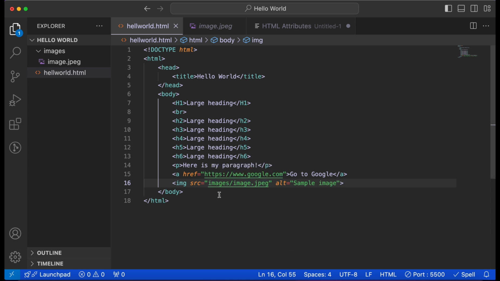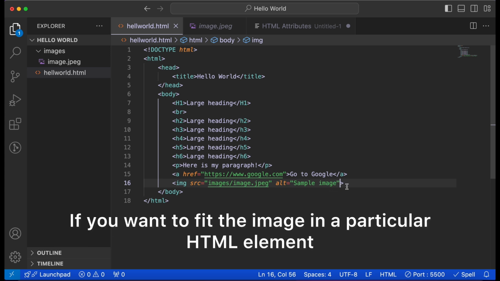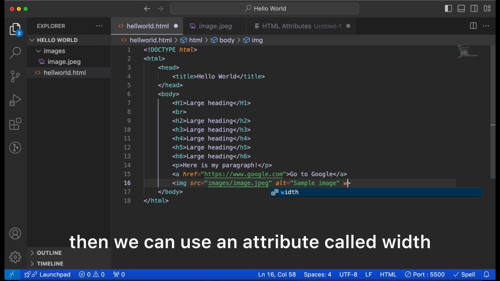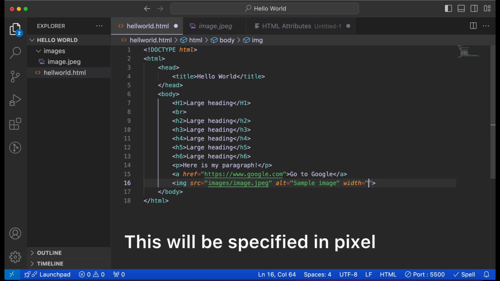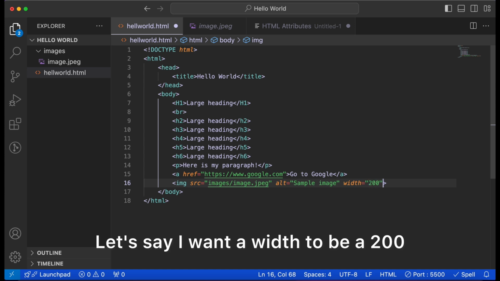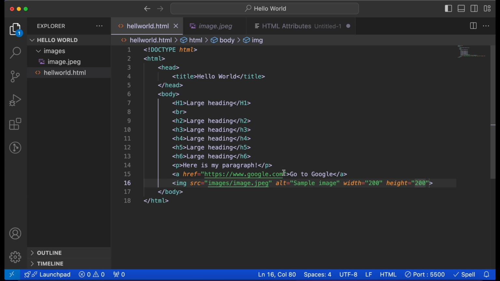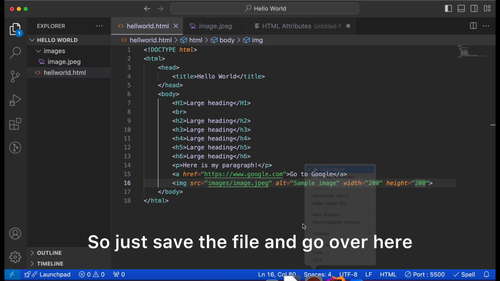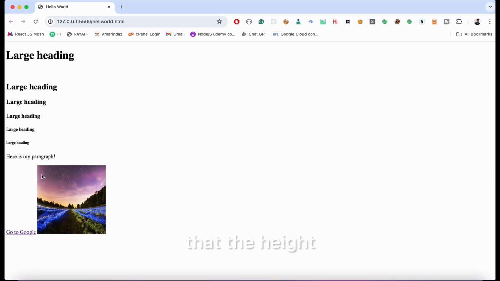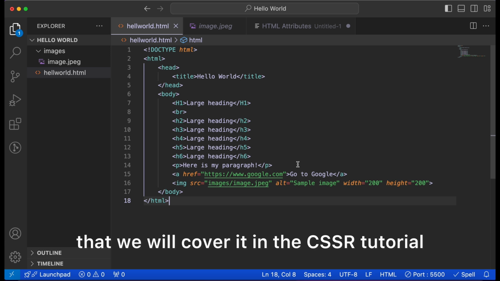And in the img tag, we can specify the width and height. If you want to fit the image in a particular HTML element, then we can use an attribute called width. This will be specified in pixels. Let's say I want the width to be 200 pixels and the height to be again 200 pixels. I just want to render this image in a square shape. So just save the file and go over here. Now you can see that the height and the width become 200 pixels. And we have a style attribute, which we will cover in the CSS tutorial.